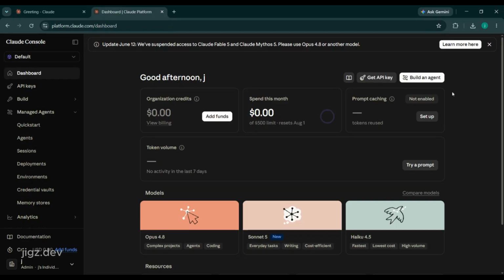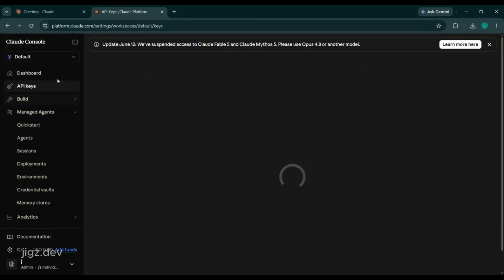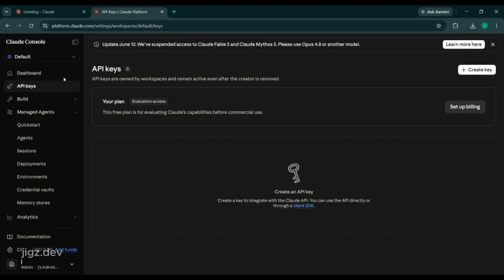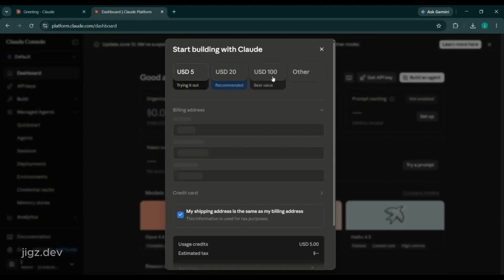And if you're a developer and want to integrate it into your own applications, you can also use it through platform.cloud.com using the Claude API. But you'll need to purchase API credits to use it there.